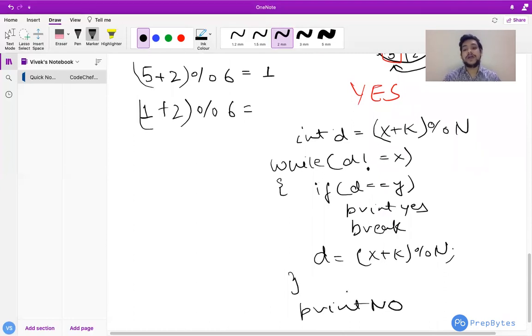So now what is the edge case here? Just pause the video and think of the edge case. There is only one edge case here. What can it be? Just pause the video for a few seconds and think about what the edge case will be. Okay, I'm hoping that you must have found the edge case.